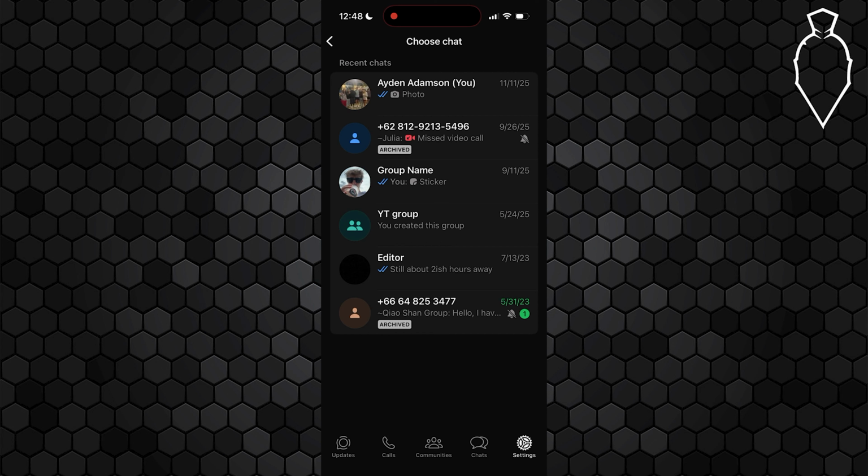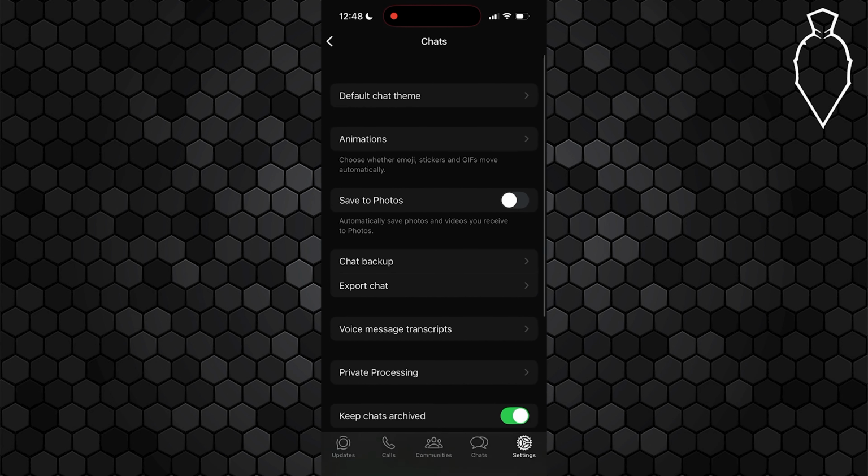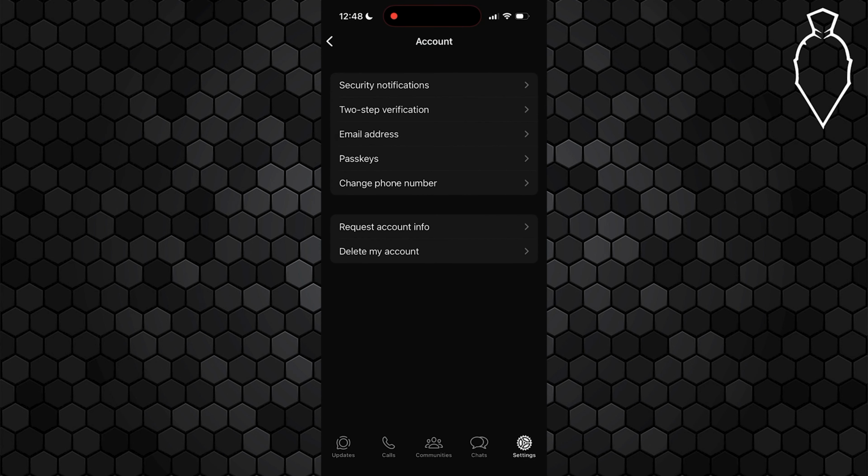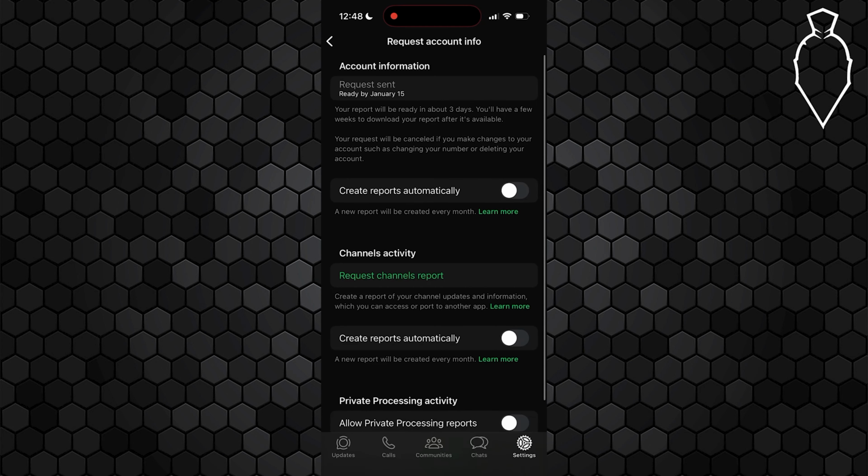But the best way to recover those deleted messages is by requesting your WhatsApp account information. So go back to the main settings page, just like so, and select account up at the very top, and then select request account info. From here up at the very top, you're going to see an option to request your account data. And this report will include message-related data, account activity, and information tied to your WhatsApp chats. WhatsApp will notify you when the report is ready to download. Mine's not going to be ready for a few more days.